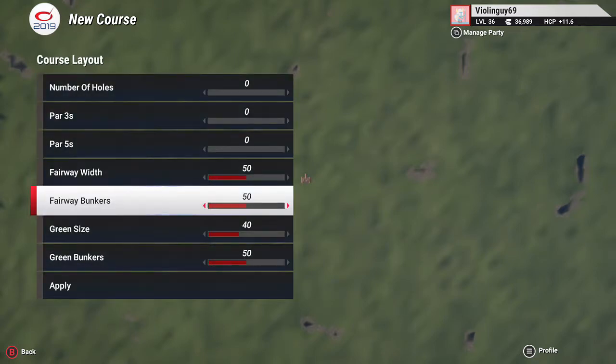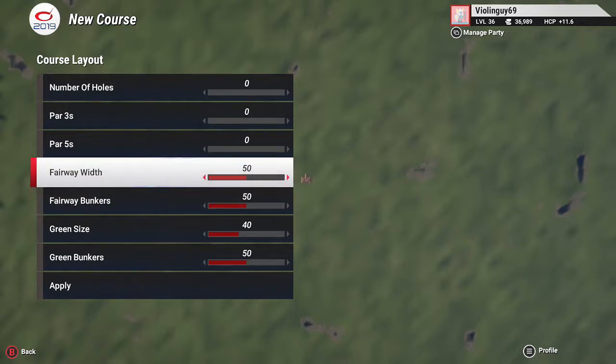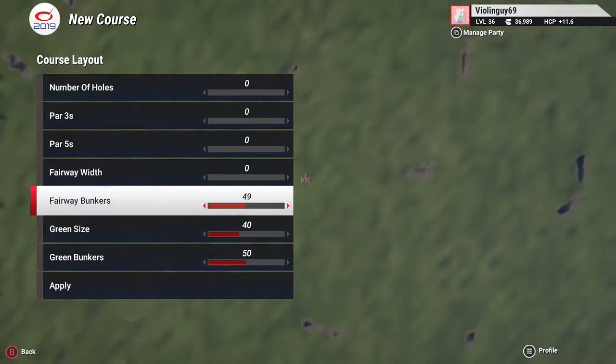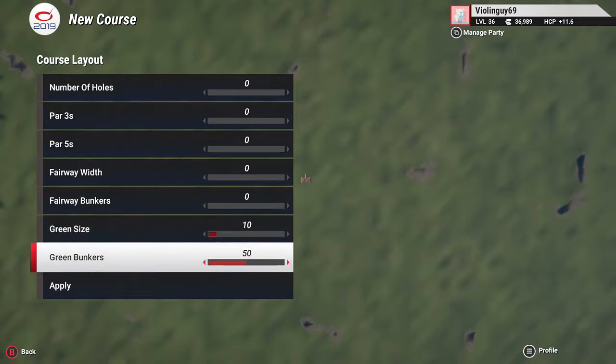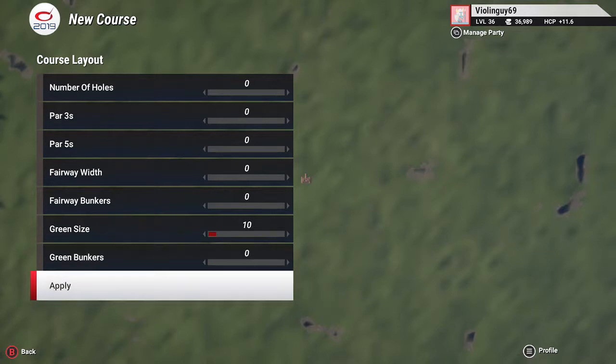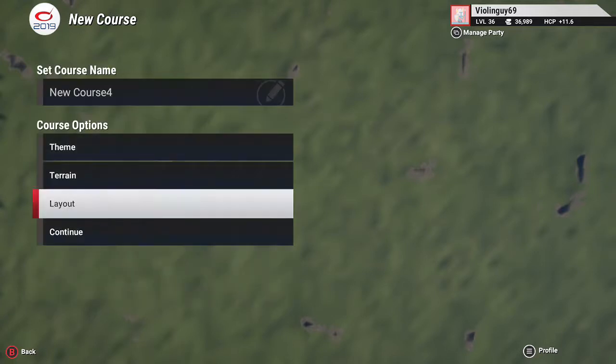So, layout. I have gone into the settings and set my default number of holes at 0 because I'm going to make the holes individually. I'm going to do that in just a second. Fairway width is 0, fairway bunkers is 0, green size, a lot of guys do 0, I'm going to do 10 just because I want to see something. Green bunkers is 0. Now before I start laying stuff out, I'm going to go in my course settings and put rough at 0 as well.